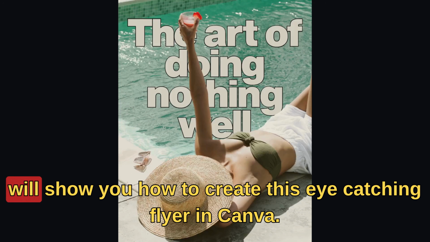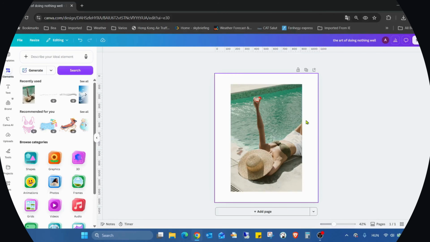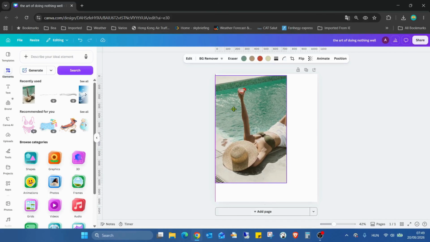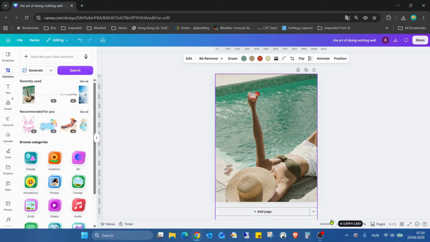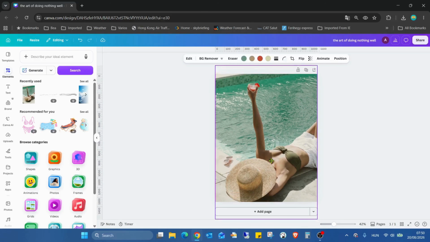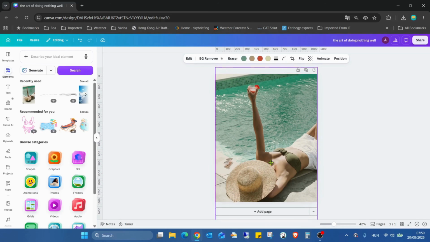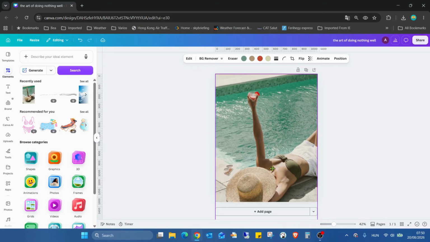In this quick tutorial, I will show you how to create this eye-catching flyer in Canva. I already added the same image to the project. I just increase the size to fit the whole page, like this. Something like this. Just try to keep some space for the text.